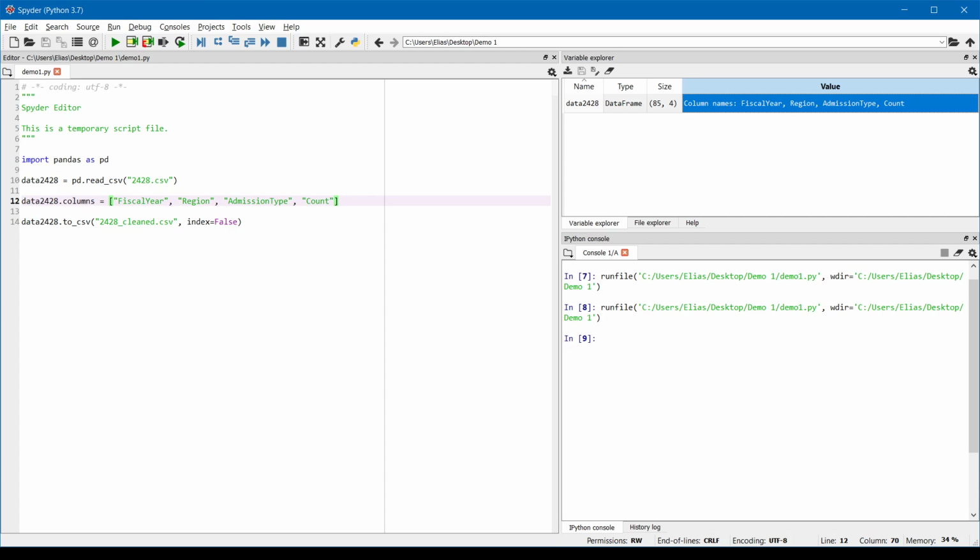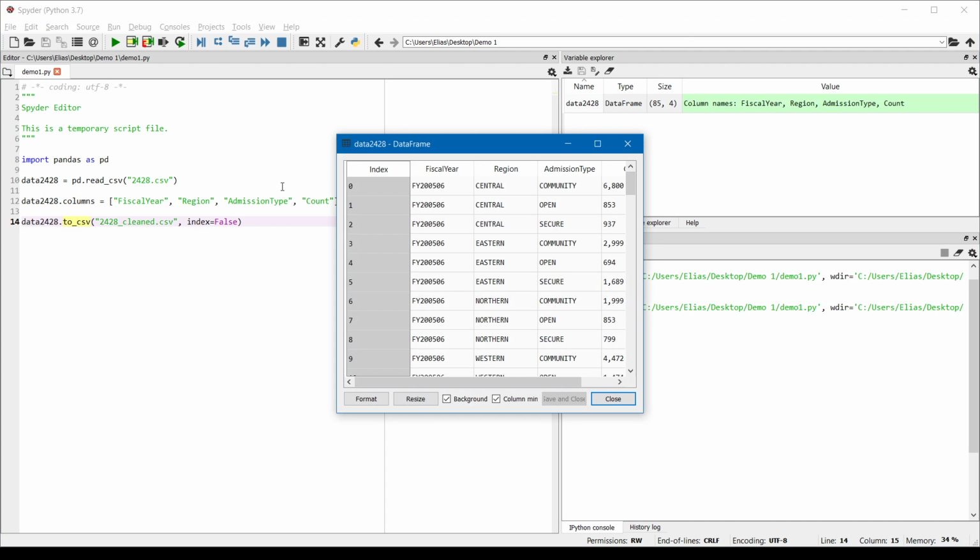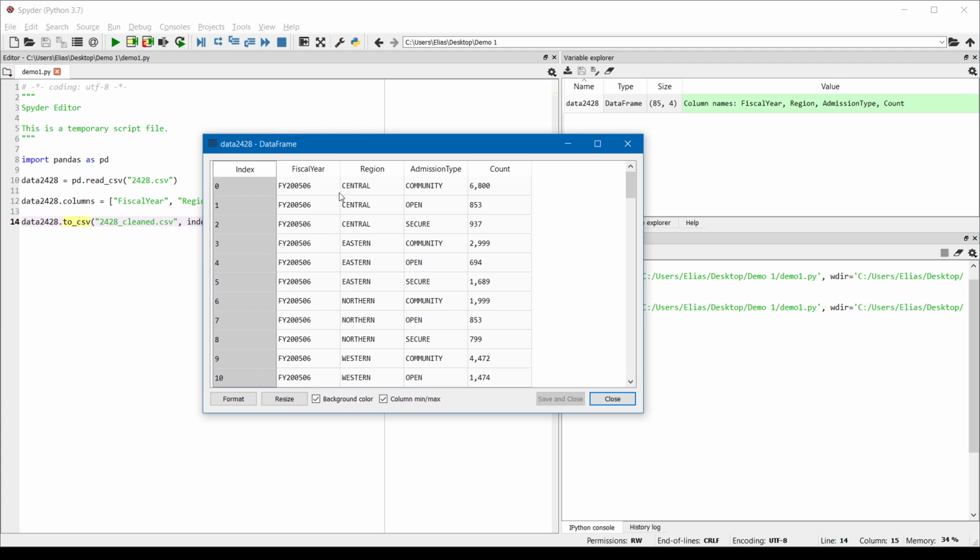So last time we met, we saw here that we read in our data frame from CSV, we renamed our columns, and we saved that back out to disk. Let's take another look at our data frame for a second. Just to visualize exactly what we're going to do, we're going to take this region column and this admission type column and turn this from all uppercase into title case. That is, the first character will be in uppercase and the rest will be in lowercase. We're going to take the fiscal year column, strip out the FY and the 06. So basically take out the first two and the last two characters from our fiscal year column.